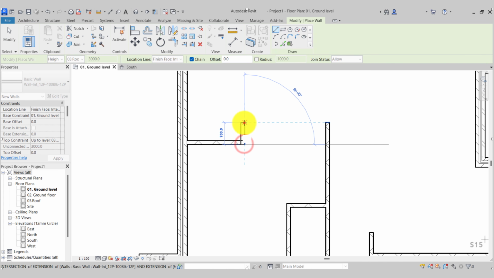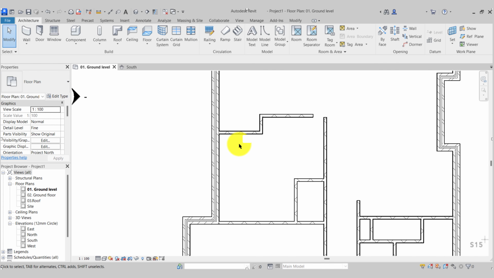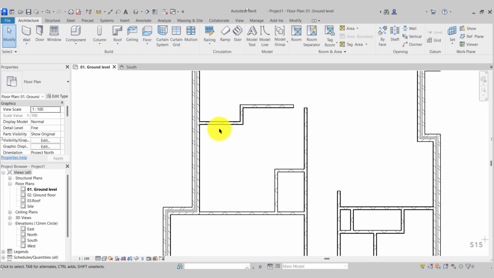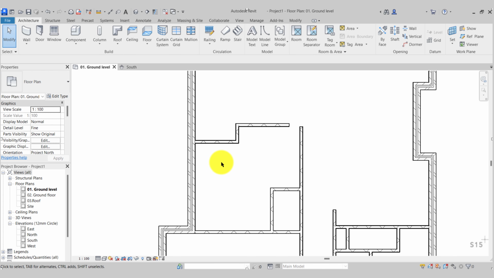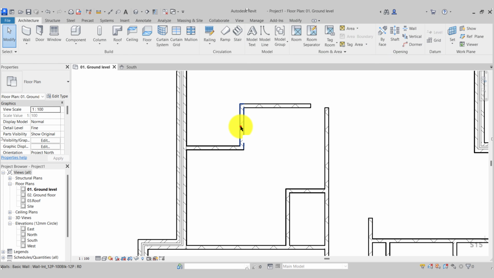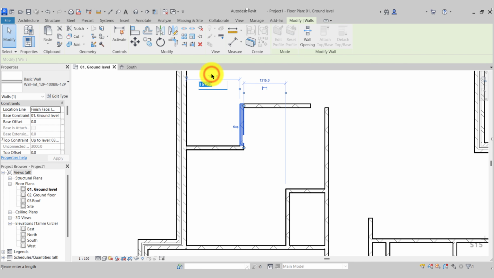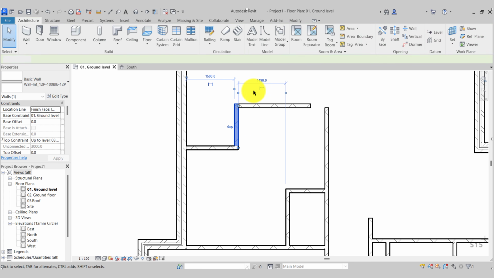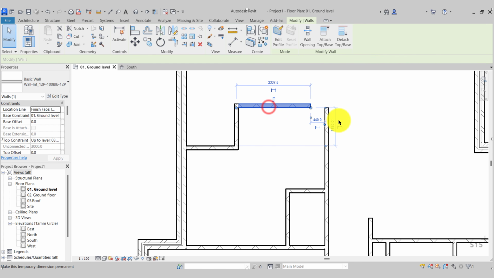So there's no right or wrong way of how to create your plans. You can either place the wall accurately using the temporary dimensions at the beginning, or you can just place in your walls and then come back, use the temporary dimensions to get in the correct position. So this wall here is 3 meters from the lower line. And this wall is 1500. And this one is 600, the lower wall.